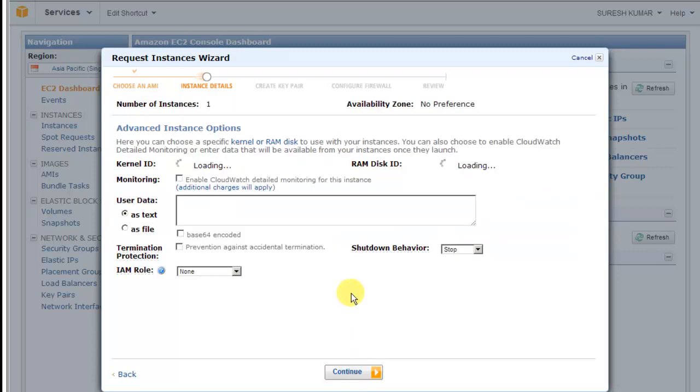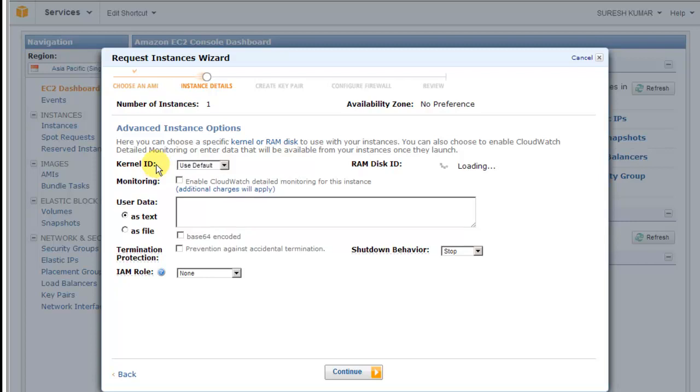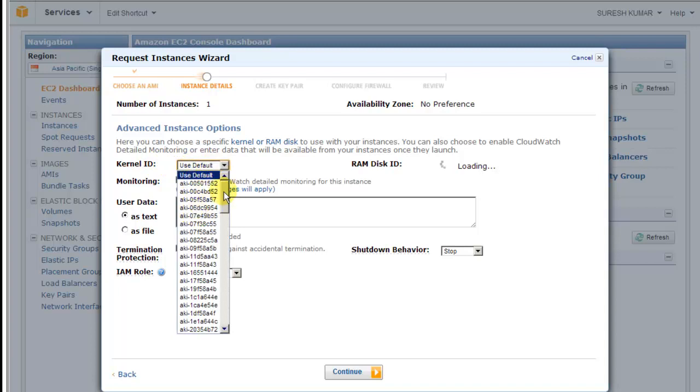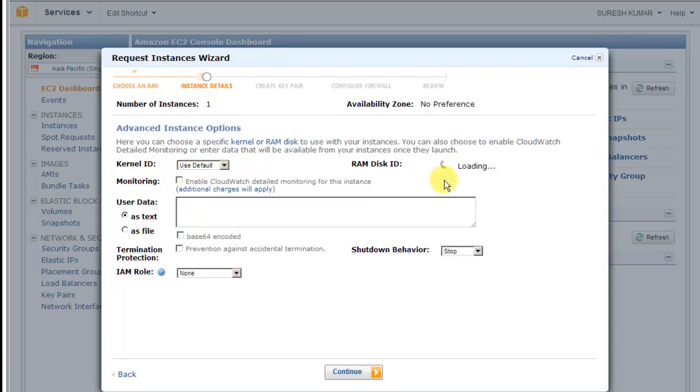Once it does a continue, it will create some hardware related IDs. One it calls RAM disk ID and the other is called kernel ID, which it uses for provisioning of your system. So for kernel ID, I will say use the default. It has these kernel IDs. I will say use whatever default you want, and RAM disk ID it will use.